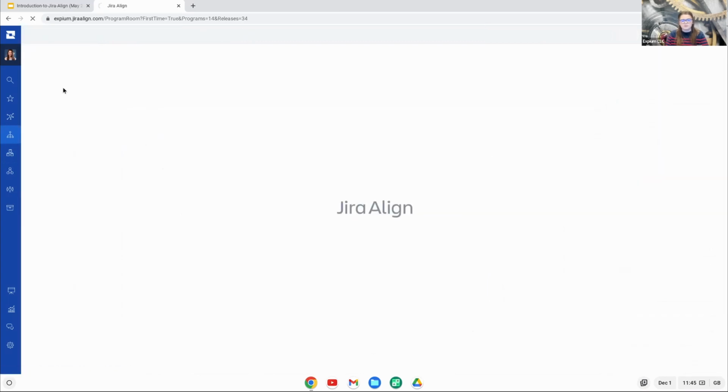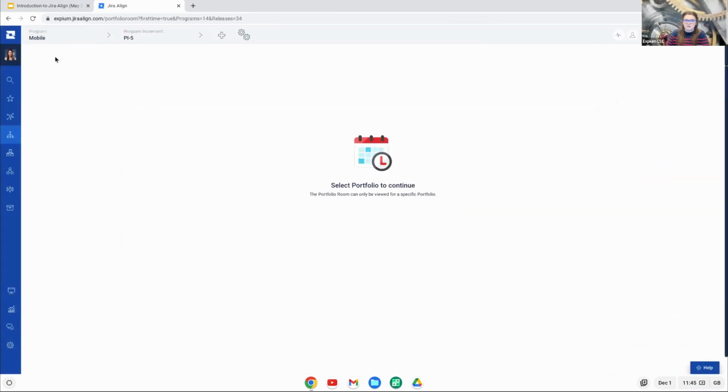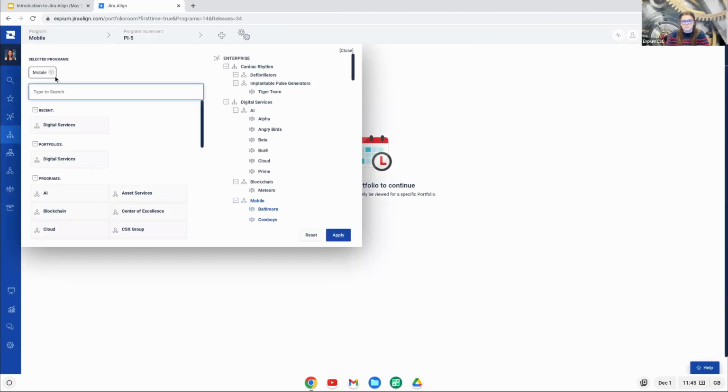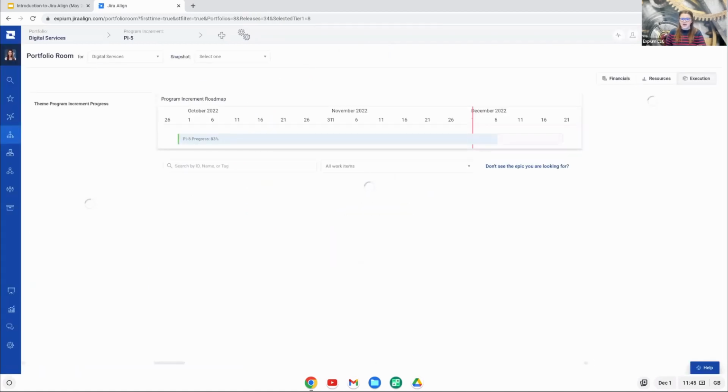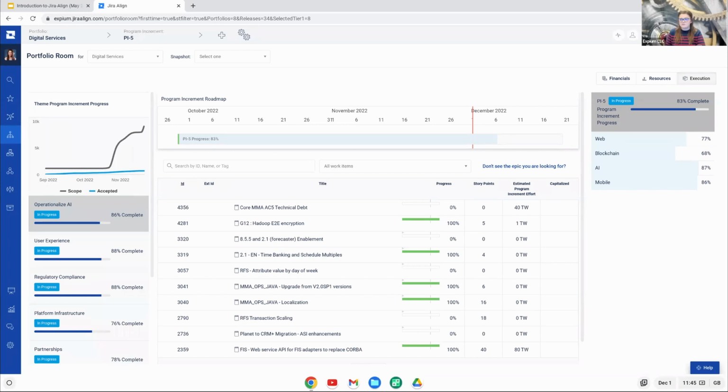There is a portfolio room. We took a look at the strategy room. The portfolio room, I do need to select a portfolio from my context bar here. But it shows us our execution at the portfolio level. So looking over here on the right, all of the programs that make up the portfolio this time, looking at our theme progress, how we are working towards completing those. Again, this is looking down through the hierarchy, looking at how we're completing stories linked to features, linked to epics up into these themes as well. And you can view this for one or more program increments as well to see your program increment roadmap.